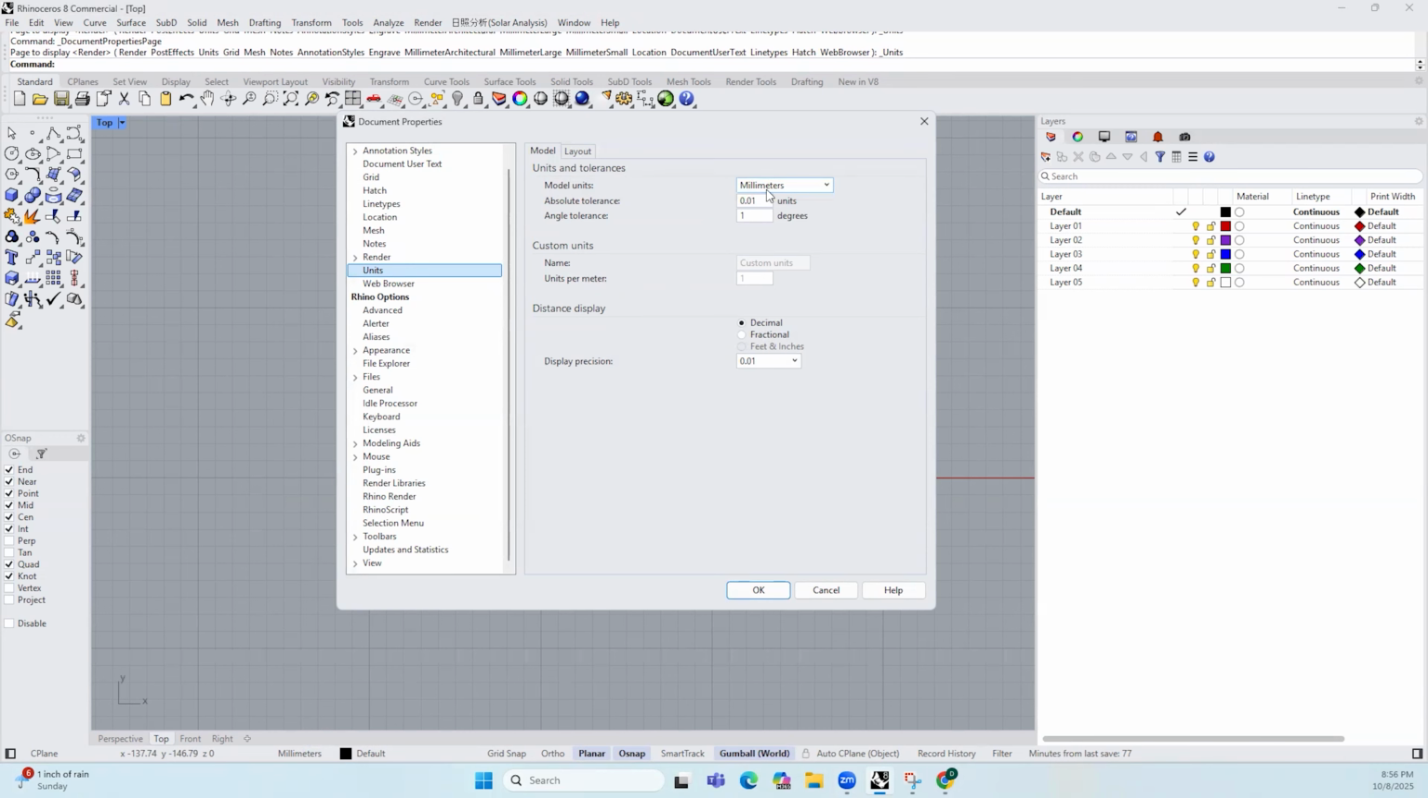You can change your units right here from model units. You can change it from millimeter, for example, to centimeters. I have a separate video talking about absolute tolerance, which is super important. You can find that in the description. And then I will hit OK.